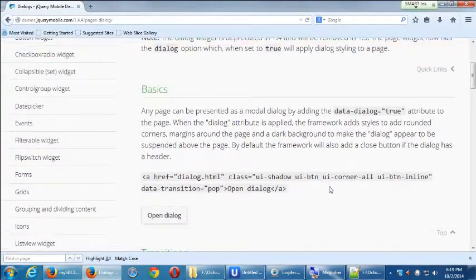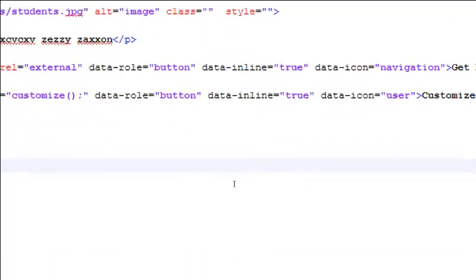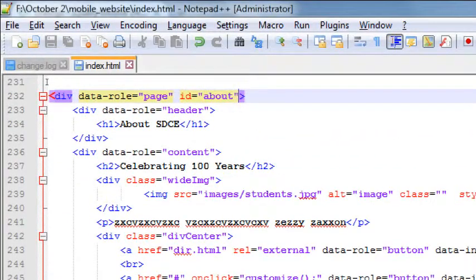So the documentation is saying that on the page itself, when the dialog attribute is applied, the framework adds style to add rounded corners, margins, and a dark background. By default, the framework will also add a close button if the dialog has a header. All right, so we're saying add the data dialog equals true attribute to the page. So I assume that means back here on line 232.